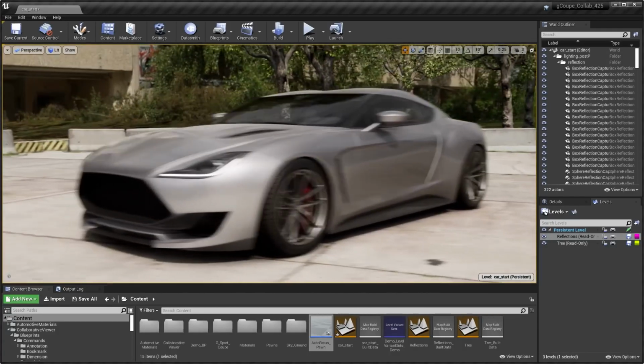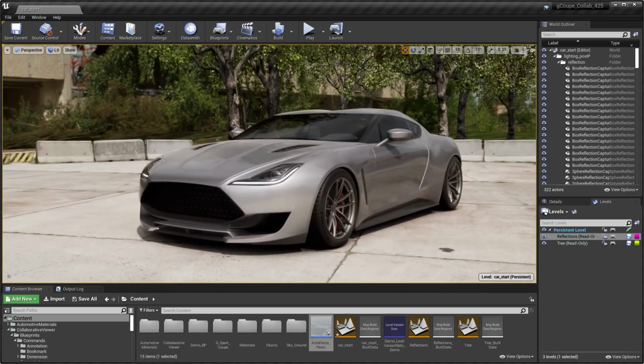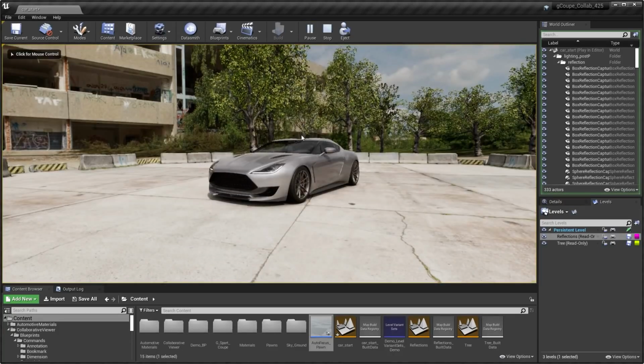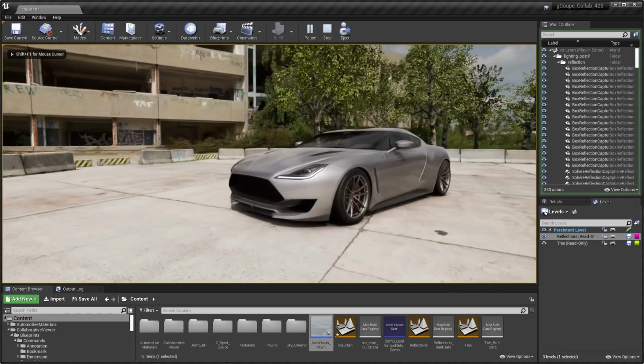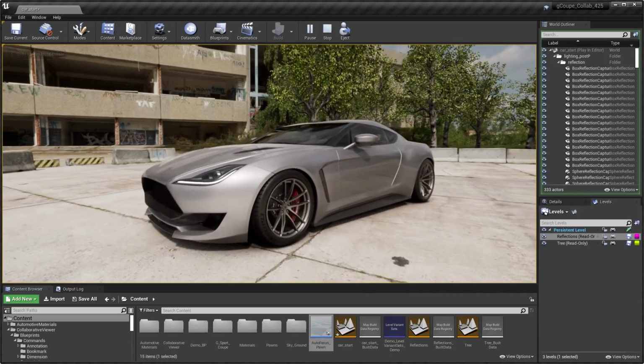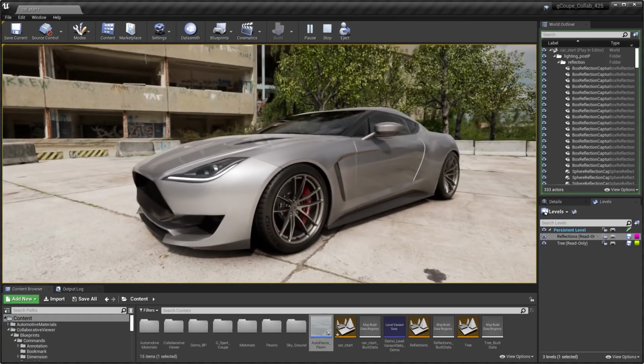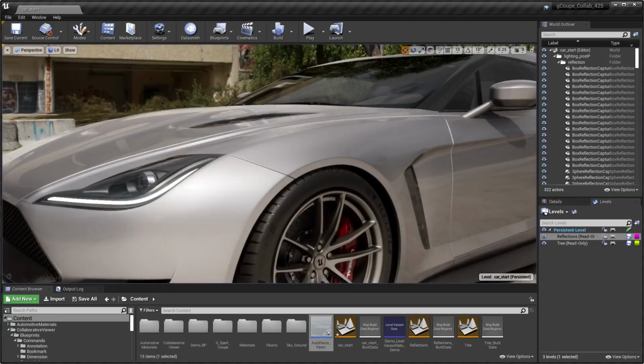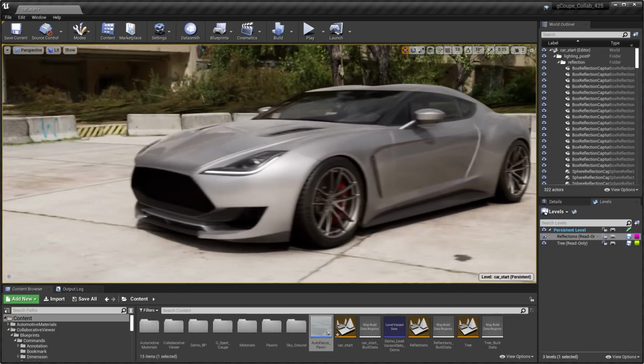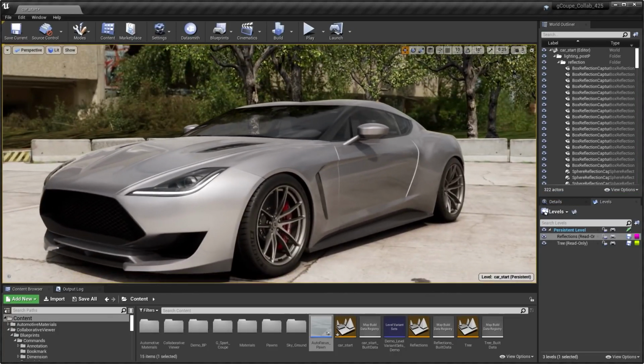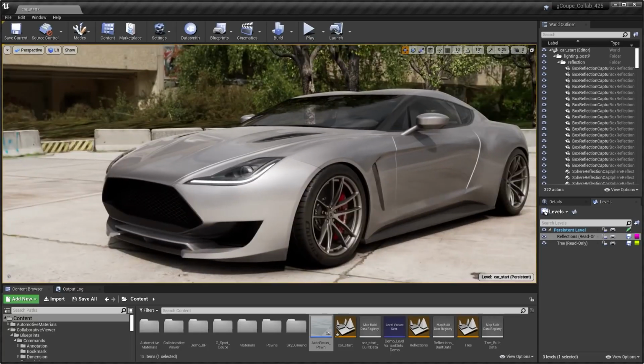Now, here's the problem. When I go ahead and I hit play and jump into the runtime, what's going to happen is the default pawn is going to jump back and use that field of view of 90. So that's not really cool. That's not what we want to have happen. So we want to go ahead and get rid of that default pawn and build our own pawn that is going to be used during the runtime. Now, to do that, we're going to use a cinematic camera.